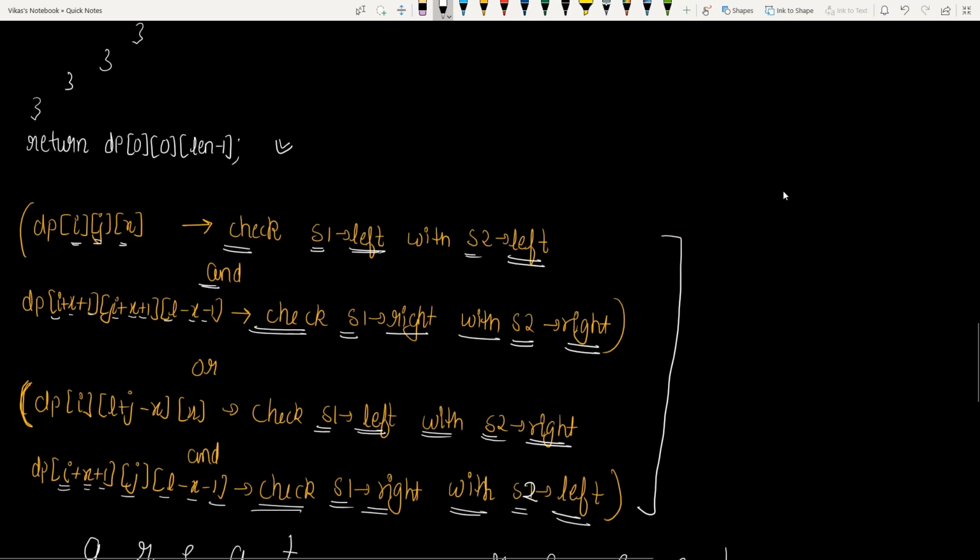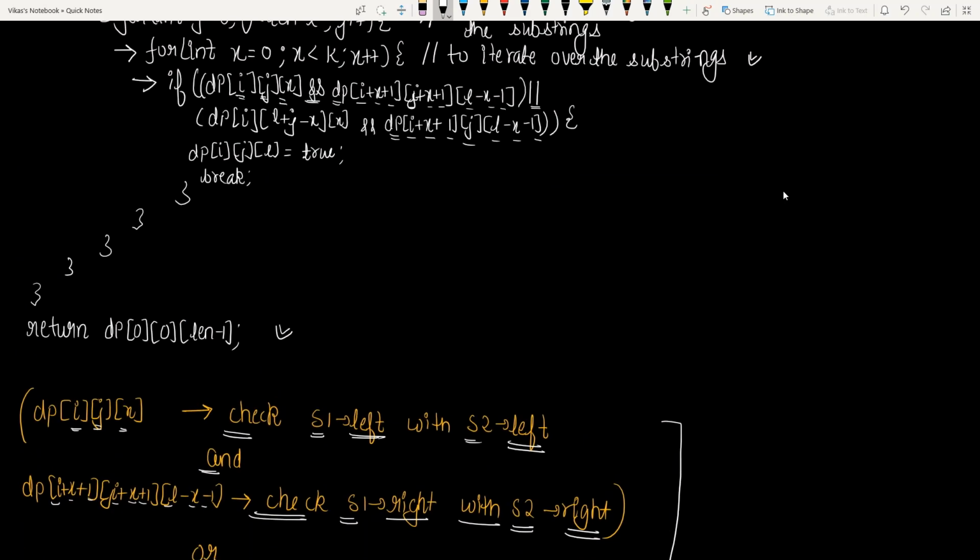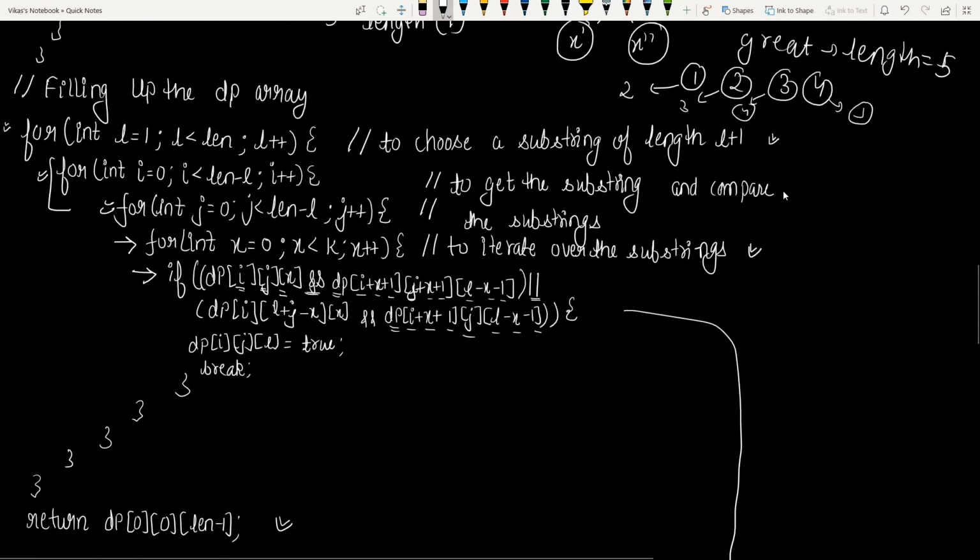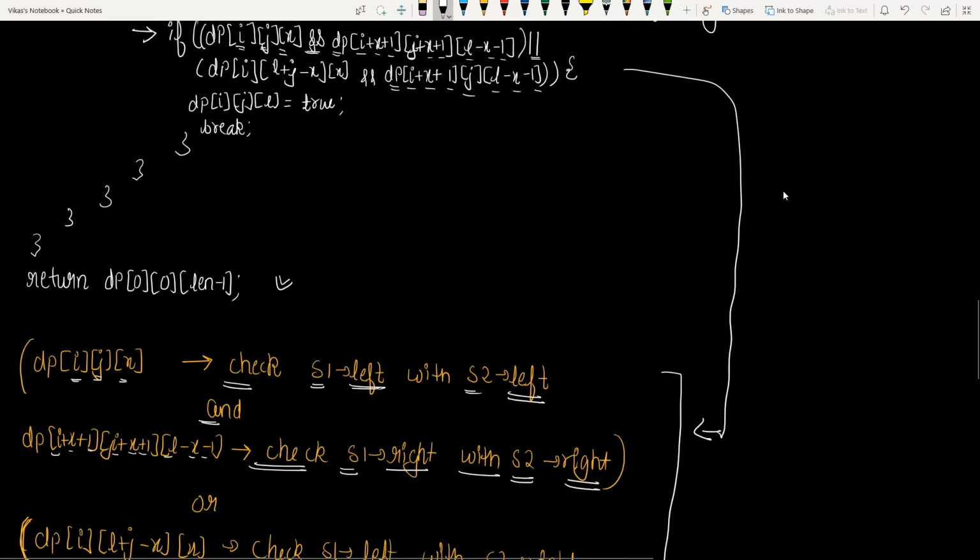So this is our if condition basically. I have just elaborated what this means. Our if condition means that we are going to check all the four conditions that we have checked in our recursive approach, and if any of these conditions is true, then we are going to make dp of i comma j comma l equal to true and break from this. So this is how we are going to fill our dp array.